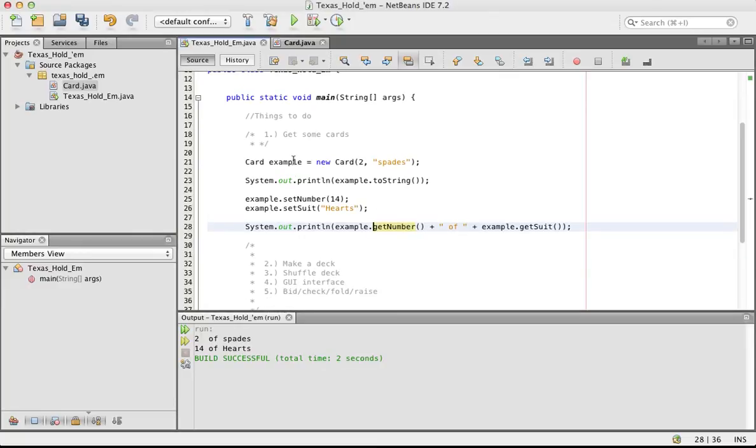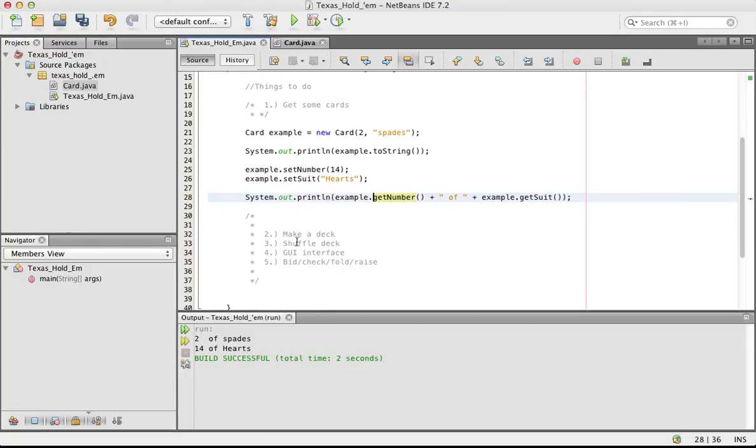Step 1, get some cards. We have the possibility of creating cards. So next video we're probably going to make a deck and then shuffle it, because making a deck should be incredibly easy. Well, yeah, in my opinion, it's incredibly easy. It's going to cover a concept that I haven't brought up yet, but I'll bring it up in the next video. See you soon.